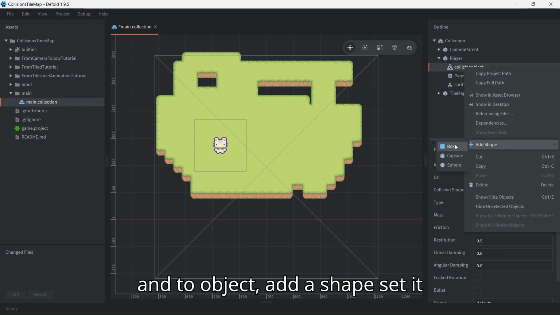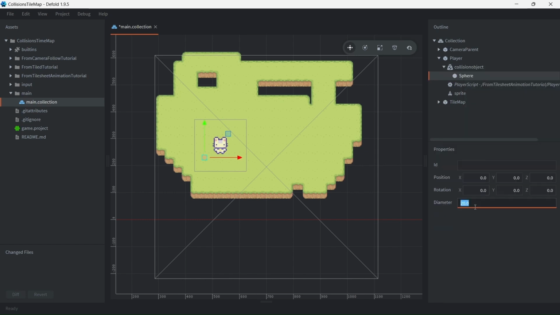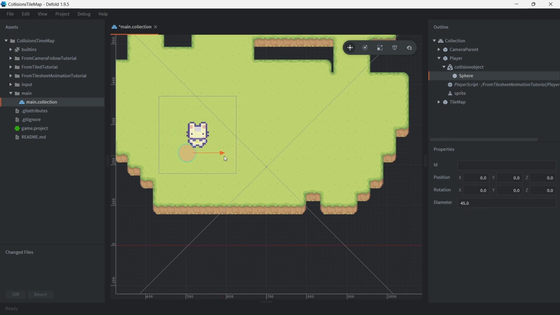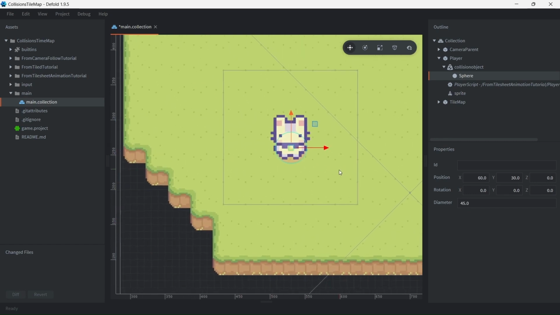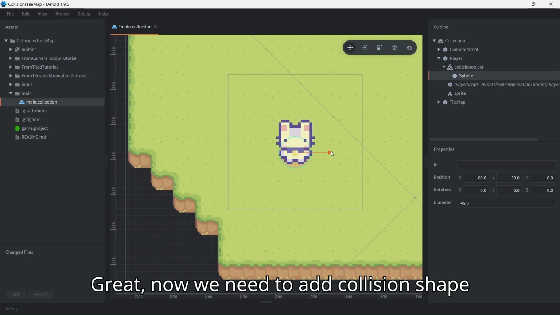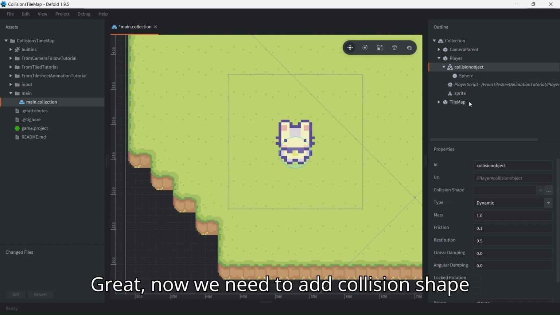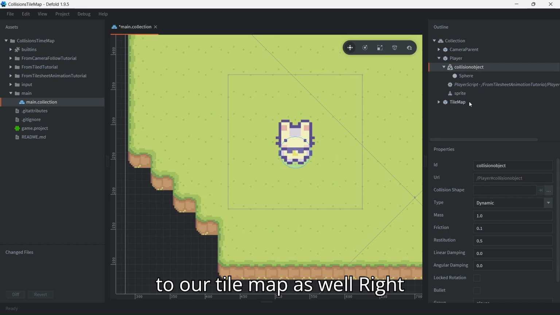And to the object, add a shape. Add 45. Move it on the player. Great. Now we need to add a collision shape to our tilemap as well.